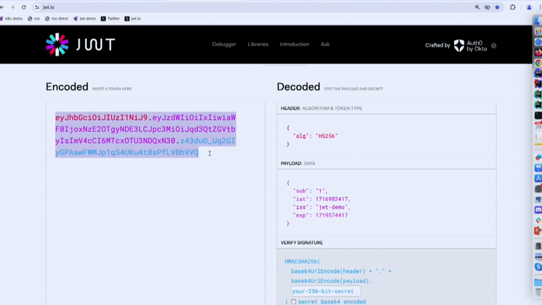So we have this HS256 algorithm. This is a symmetric algorithm. It stands for HMAC with SHA-256. It means that the same secret is used for generation of a token and verification of a token. Once we find out the secret, we can generate new tokens freely, as many of them as we want.